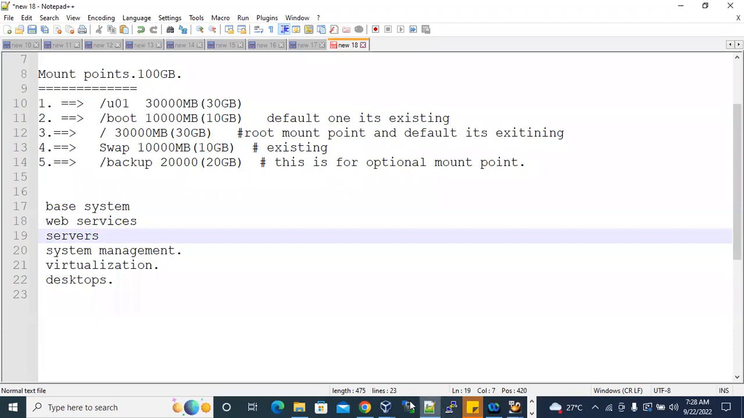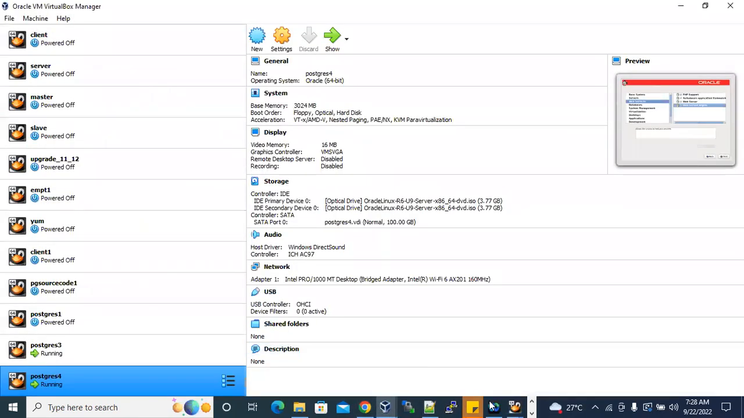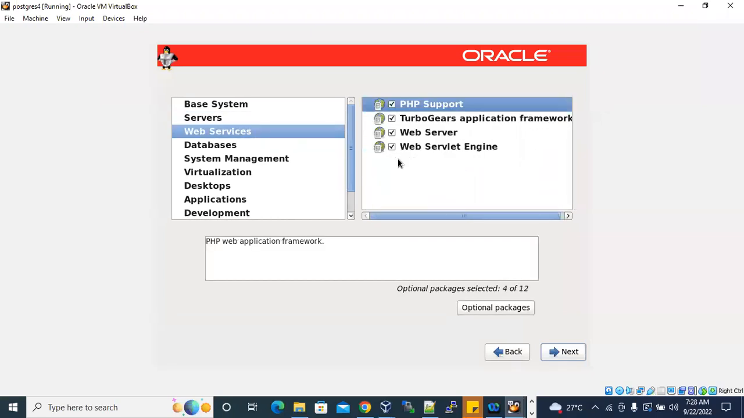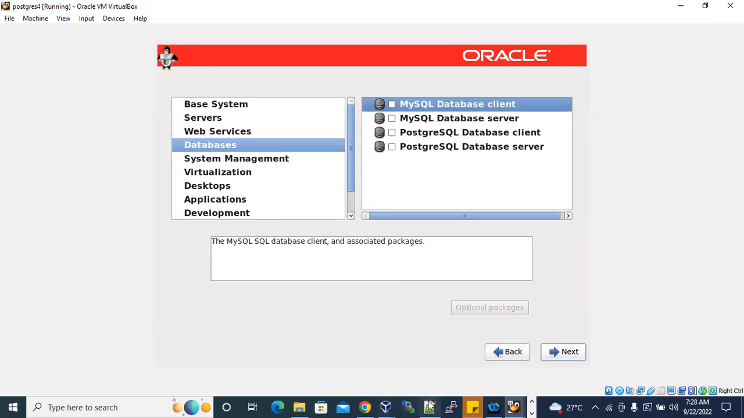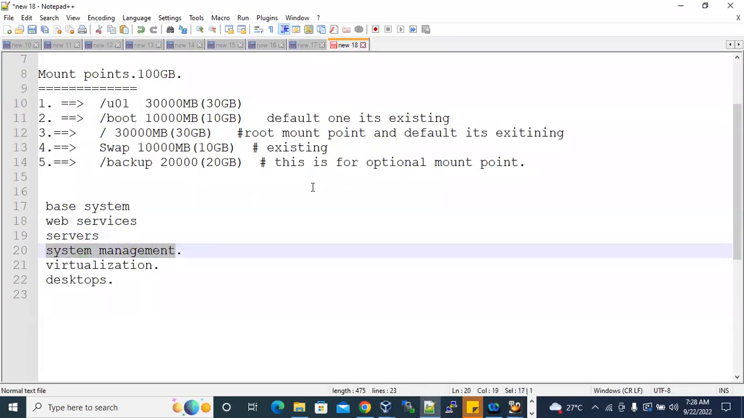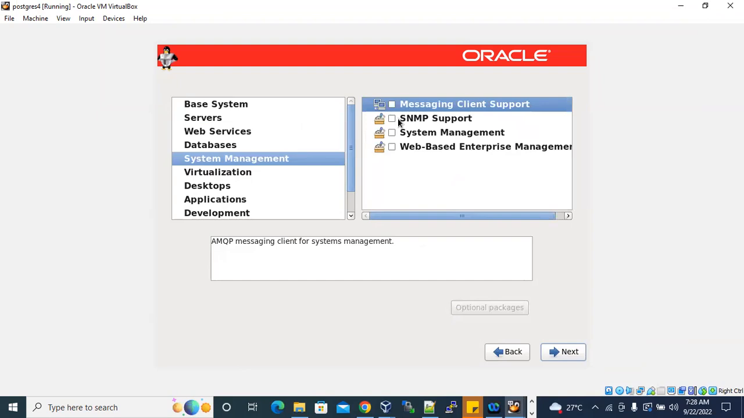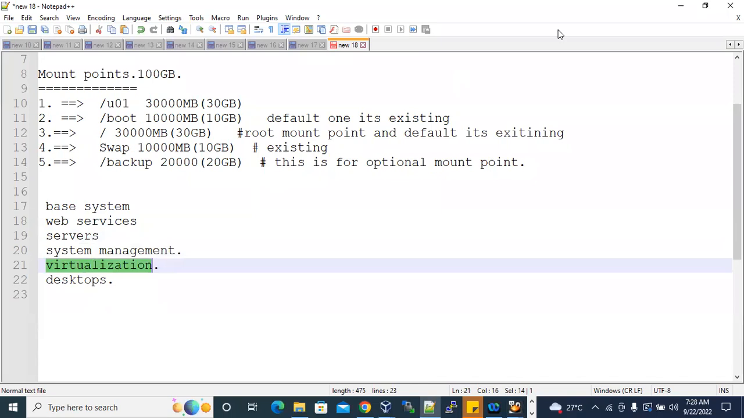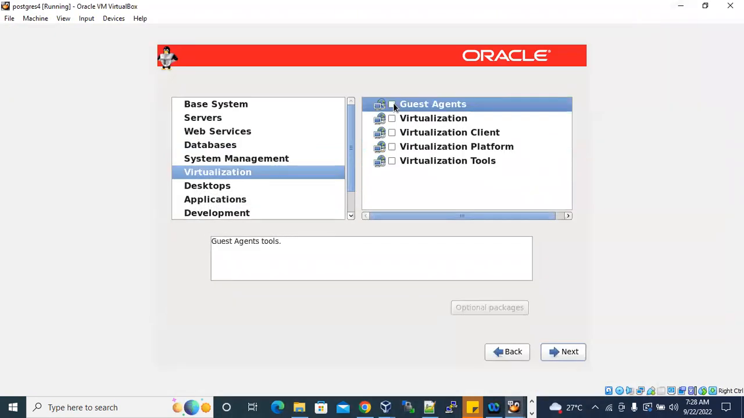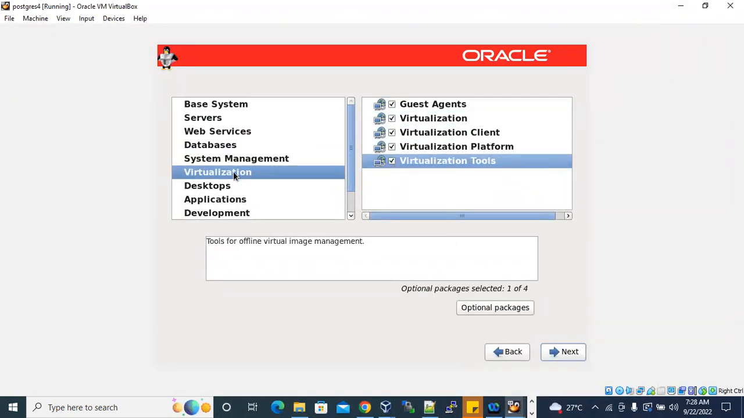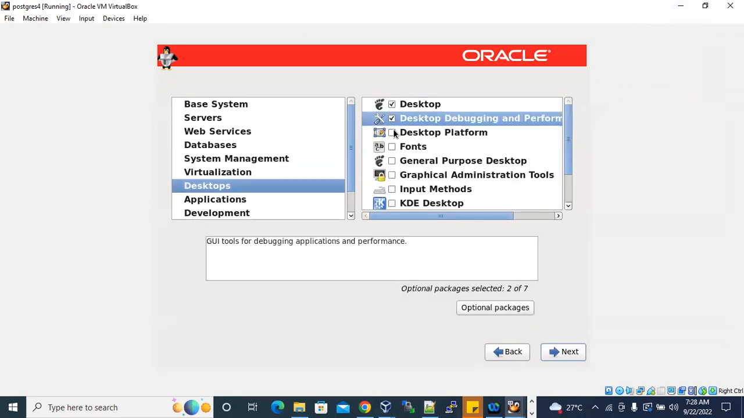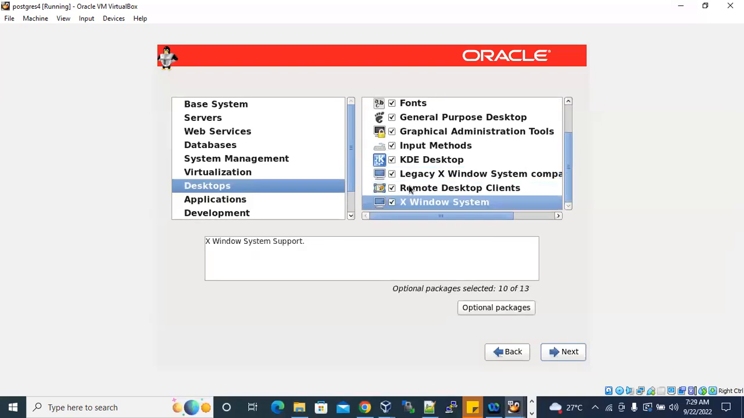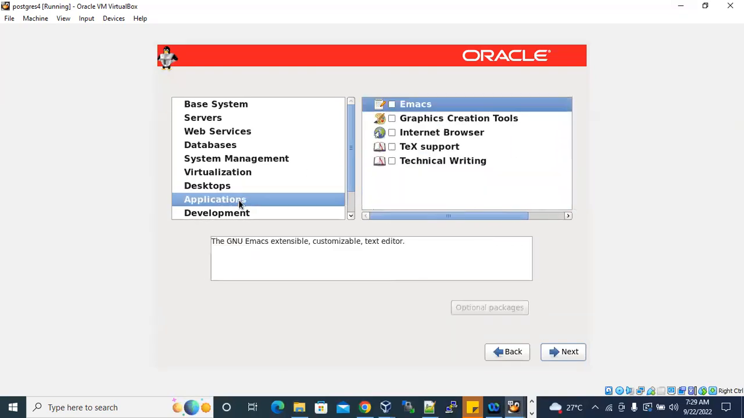So servers we selected all the things. Web services we selected. Next, databases. Databases is not required. Next go to system management. Select all the things. Yes, next, virtualization. Yes, select all the things. Okay, desktop, you have to select all the things. Yes, we selected all the things.